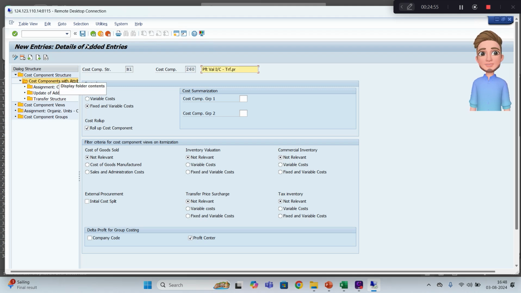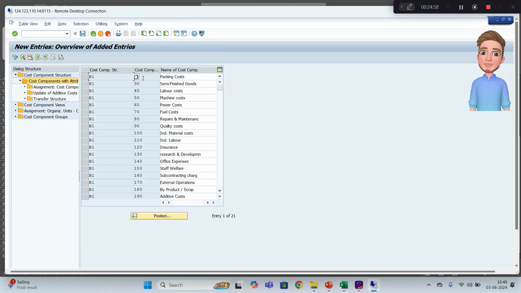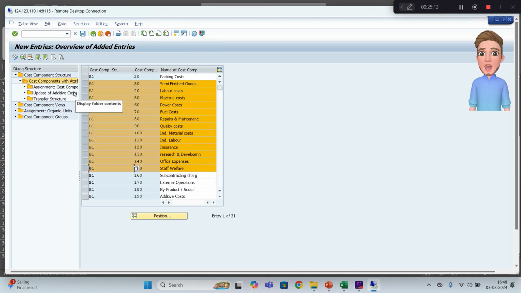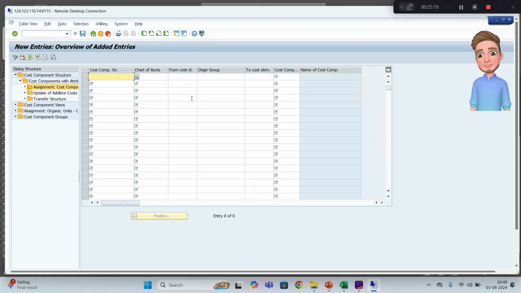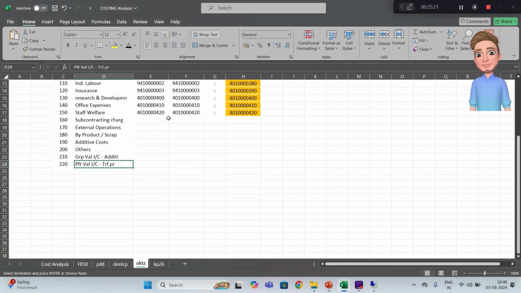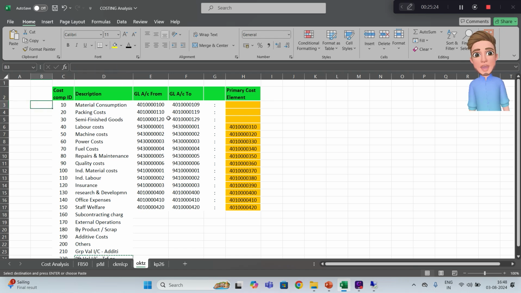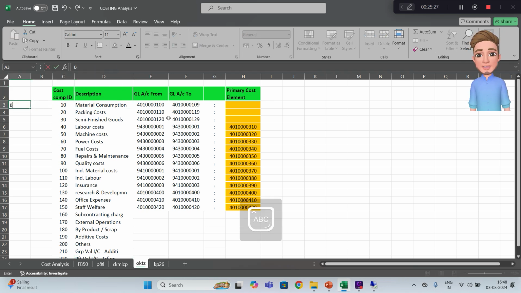Now let me show you the cost component structure. You have all these cost component structures, but none of these have accounts, right? You don't have accounts against it. So I'll select all of these and I will assign collectively, instead of doing it individually. Till staff welfare, I'll do it. Go to assignment of component costs, say new entries. Here I now need to assign all of these accounts. So I will say B1 is my structure, chart of accounts is B100. I'll copy this.